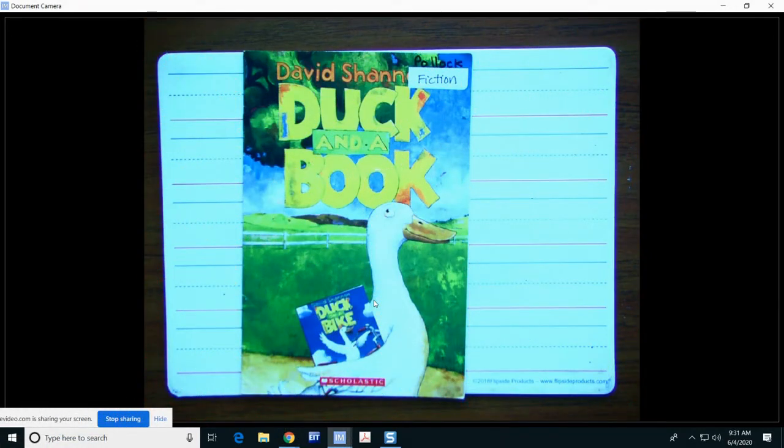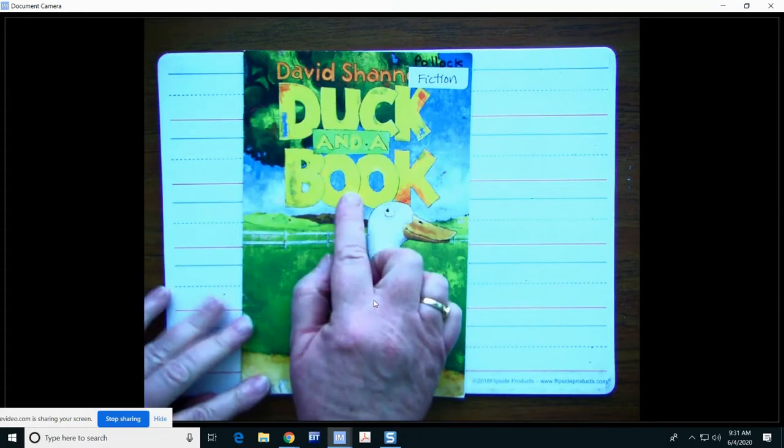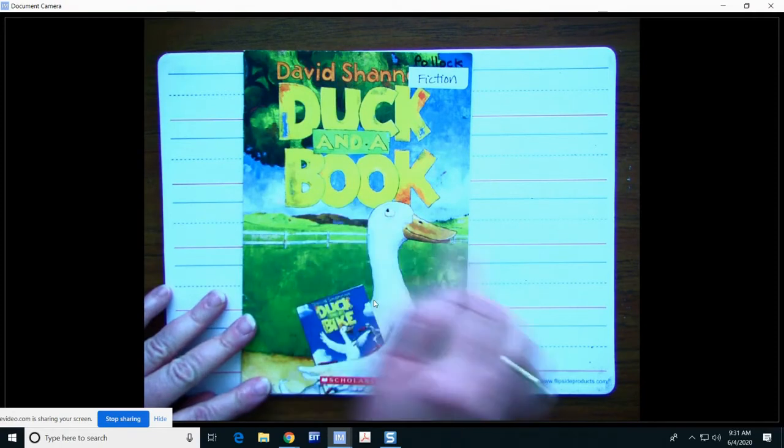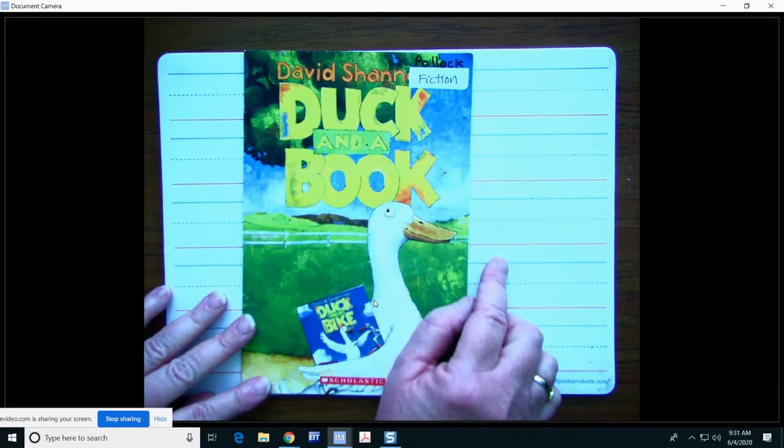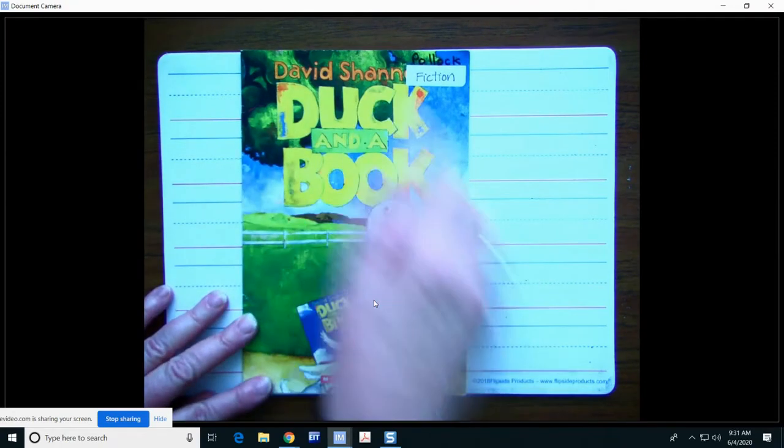All right, well, now that you have an understanding of speech bubbles and how you can use a speech bubble to have your character speak in your story, there's another thing you can do, which is called quotation marks. And let's look at the book, Duck and a Book. I love this story by David Shannon.